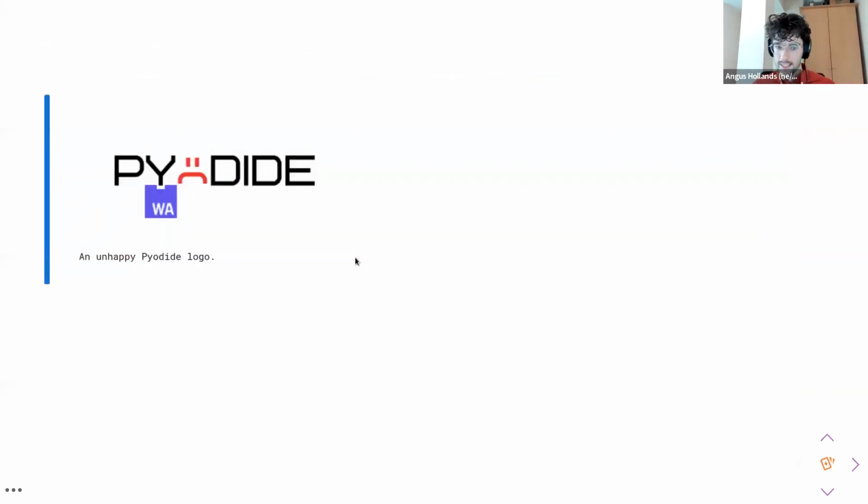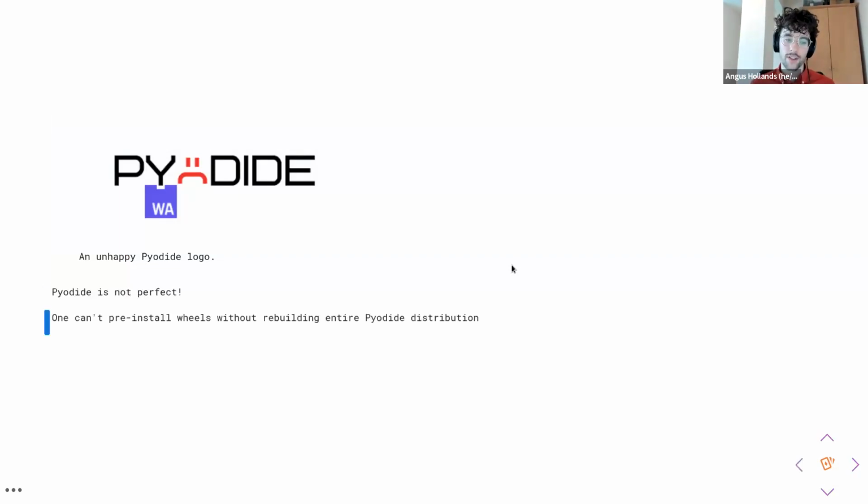So Pyodide is fantastic, but there are some challenges with using Pyodide. One of the big limitations is that you can't pre-install a Python package like you would in a normal Python environment without actually rebuilding the entire Pyodide distribution, which is a big blob. Which means that as a developer, it's quite painful to iterate on things for Pyodide.